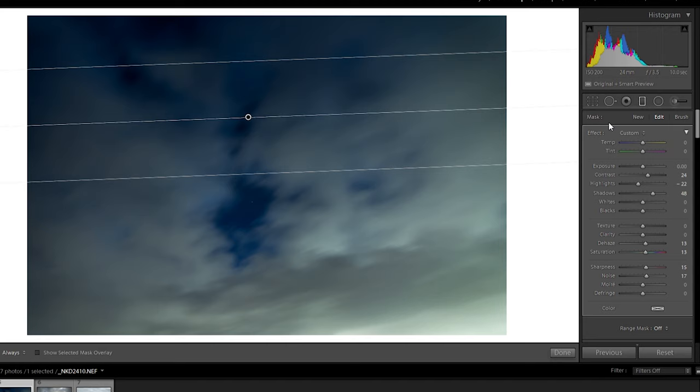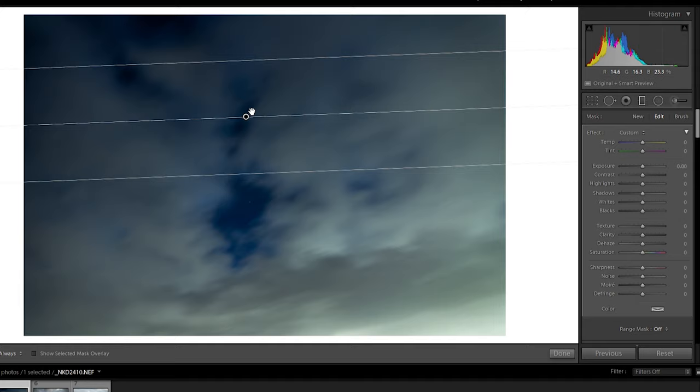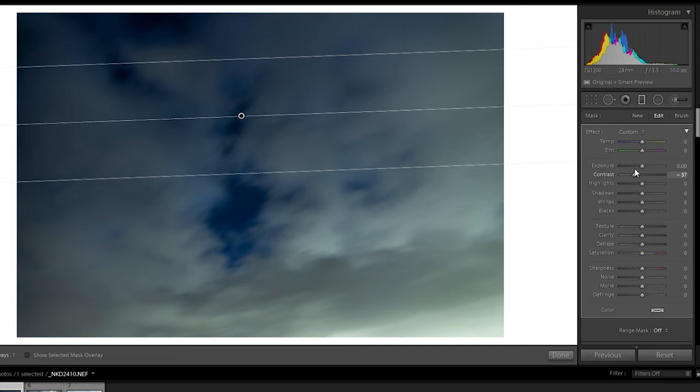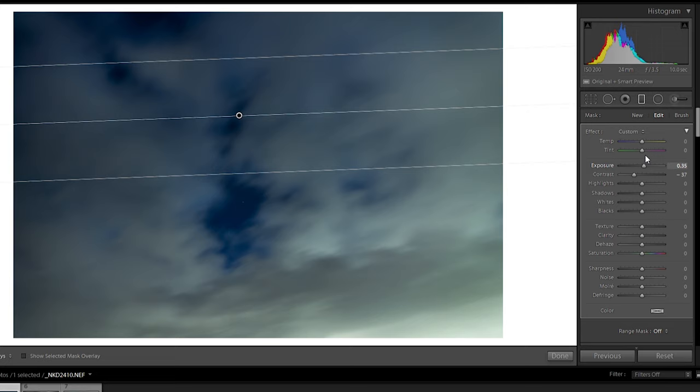There we go. And see how much is going to be affected by that gradient, which is exactly where I want it. We're going to bring down the contrast to make it a little bit more even with that sky. And we're going to bump it up just a little bit more in brightness to kind of even the whole thing out.